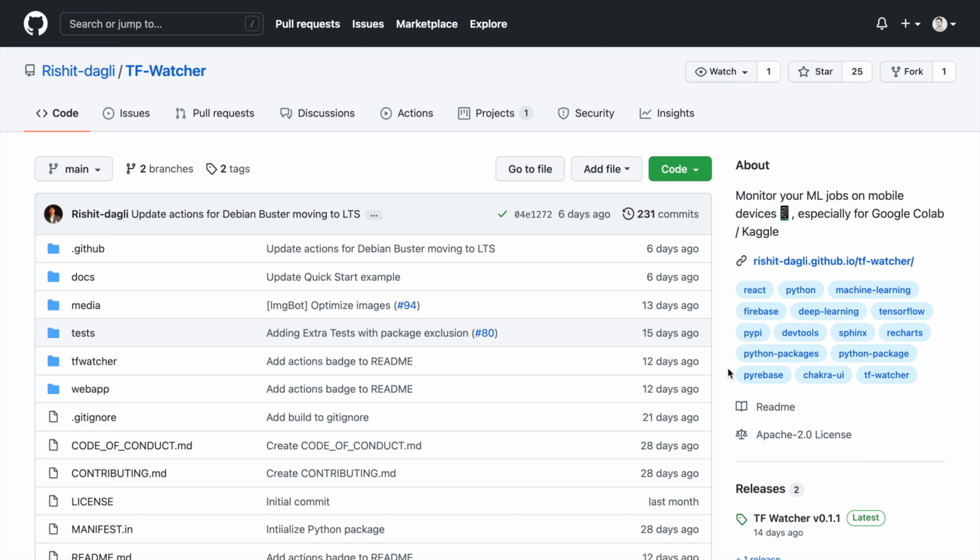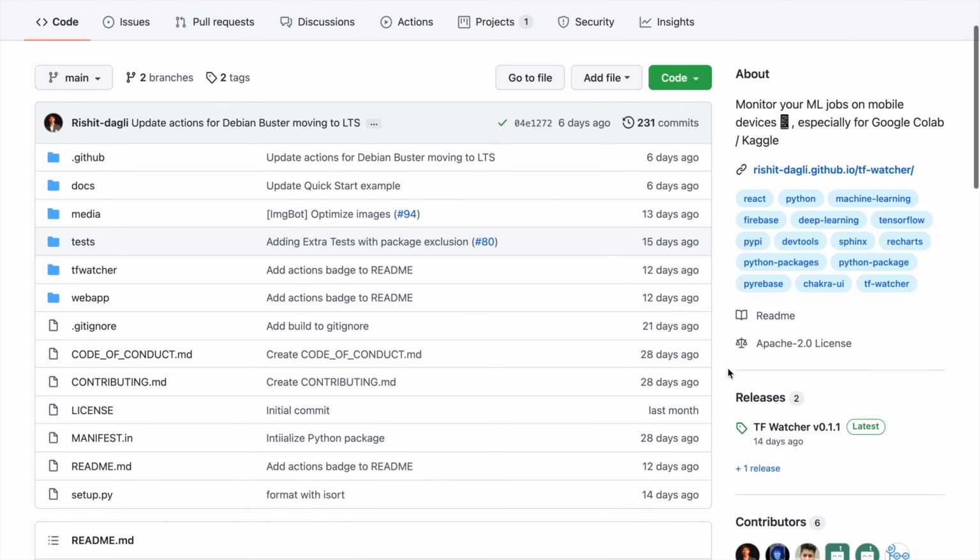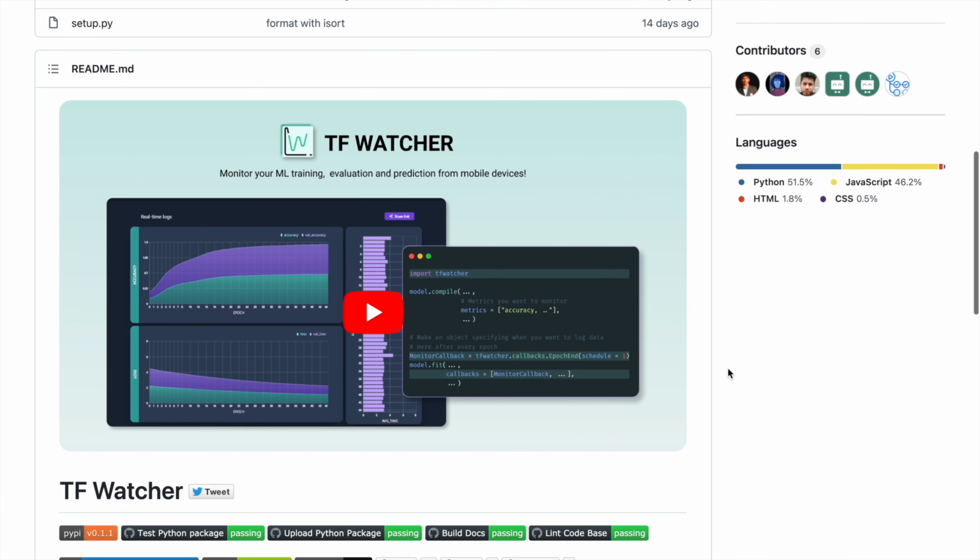The name of the library is TF Watcher and it's been created by Rishit. A big shout out to Rishit for creating this amazing library. TF Watcher essentially helps you keep track of how your model is performing while training. That is, you can monitor different aspects of your model, right from accuracy, validation accuracy, what is the loss, what is the validation loss, and so on and so forth. So, there are different metrics that you can track.